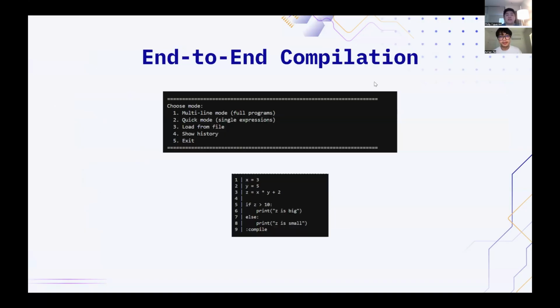So this is our end-to-end compilation. Within the following slides, you're going to see all the stages of the compiler, our source code, and the mode that we choose. First, we're going to choose the multi-line mode, and then input our source code, which is x equals 3, y equals 5, and z is going to be an expression. If z is greater than 10, we're going to print z is big. Else, we're going to print that z is small. We've also included commands, so we're going to do semicolon compile, and that's going to bring us to this next slide.